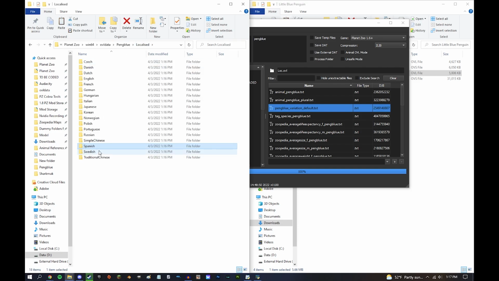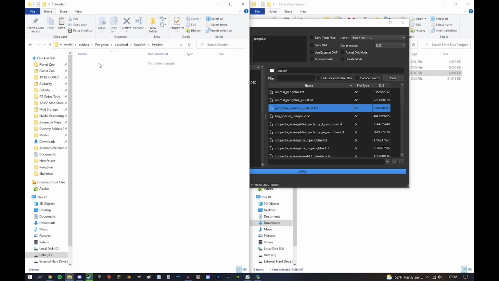So essentially we're just copying it into Spanish. Spanish has 2 folders in there, do keep in mind. We do have European Spanish and we do have Hispanic Spanish. So there we go. All of our localized folders are done.